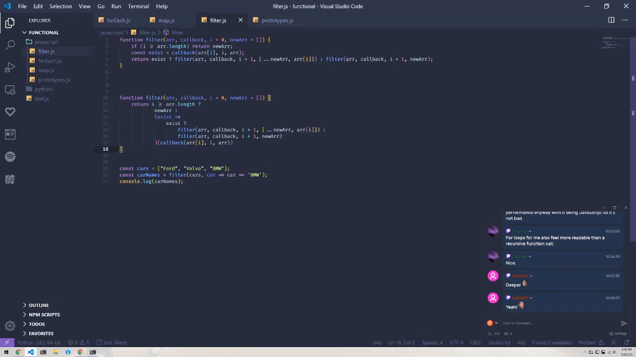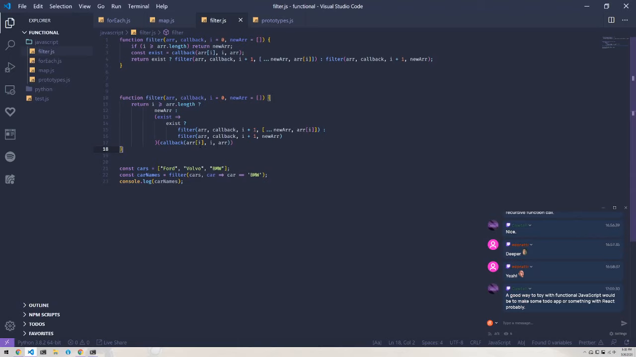I swear, if you're on my team and you're watching this stream, which rhymed, that was a good rhyme, if you submit a pull request like this, I'm not going to accept it. That is not ideal, because I can't glance at this and figure out what's going on. A good way to toy with functional JavaScript would probably be to make some to-do app with React. Yeah, but I didn't want to, which I think is a good reason.